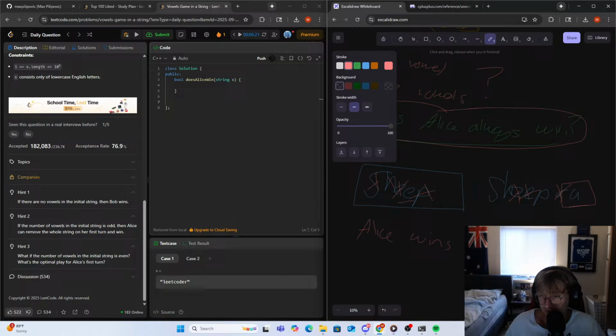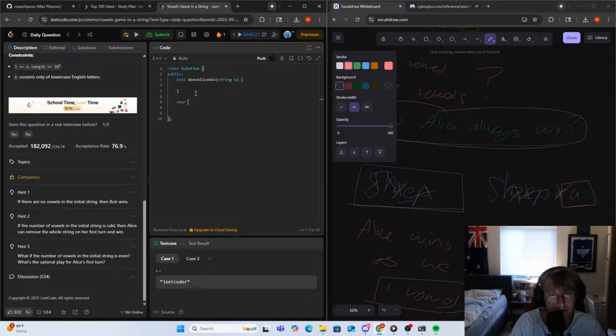as long as we have at least one vowel. That's what I'm thinking here. We've done the working out. We know that Alice can automatically win from only one vowel. So let's create a method. Actually, we don't even need that. I think we could just simply iterate over the string.